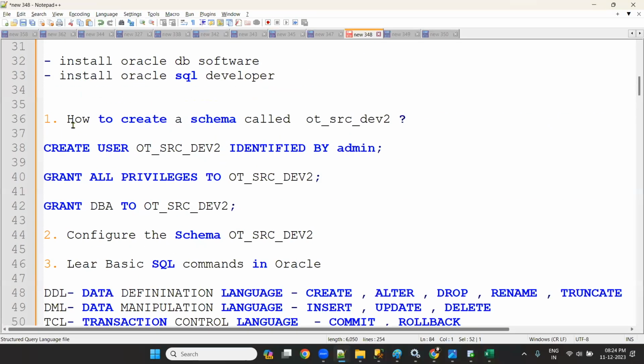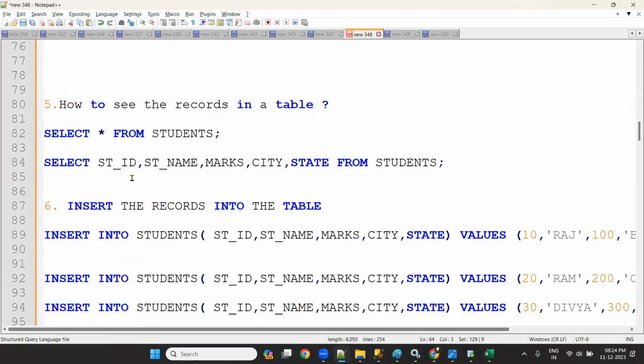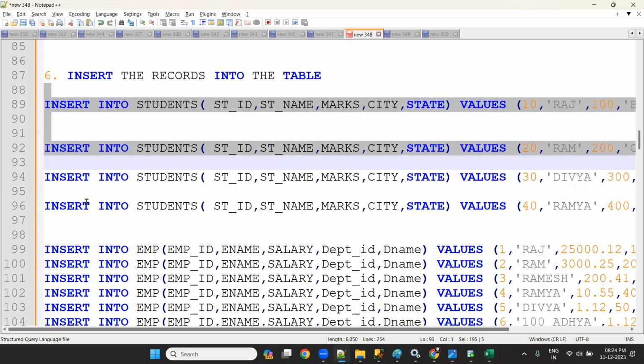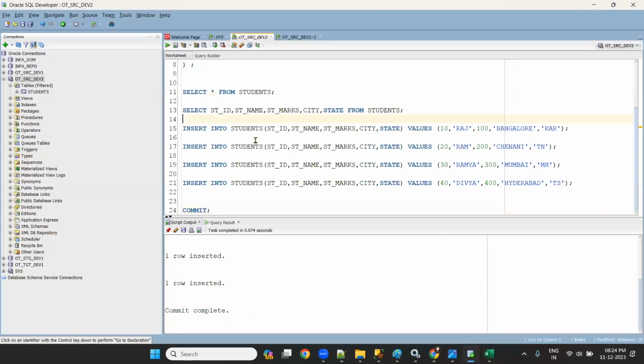We have created a schema, we have created a table, and we have inserted the records into the table. Did you understand how to create a table, how to insert the records into a table, and how to save the records to the table? Are you clear, everyone? We'll create one more table now.